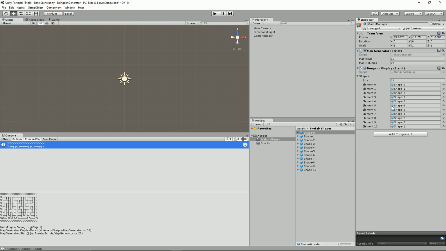Shape 4's in the right place. Oh, hang on. Sorry, no, I put it in the wrong place myself, haven't I? Shape 3, shape 4, there we go. Then shape 5 in shape 4, shape 6. Oh, this is confusing. Shape 6, there we go, in element 6.